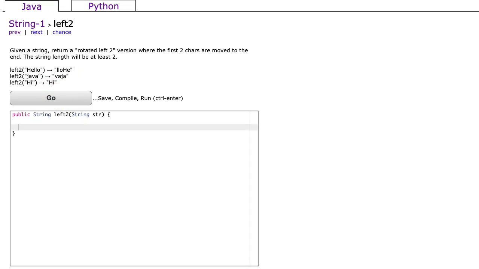Tonight we're going to look at Java string 1 left 2. The prompt states, given a string, return a rotated left 2 version where the first two chars are moved to the end. The string will be at least 2.